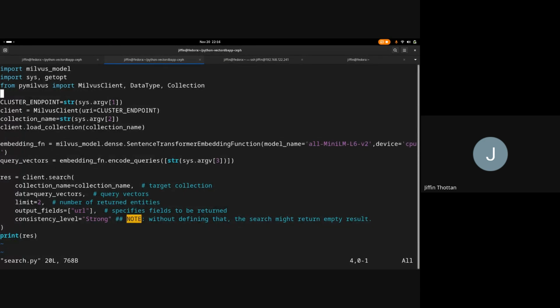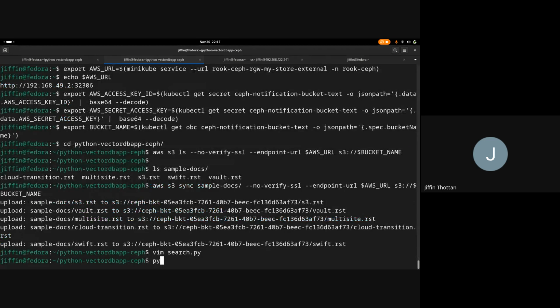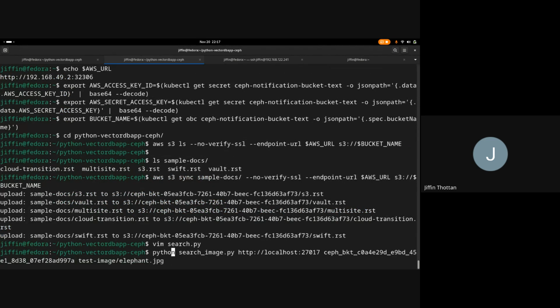Okay. So this is my search program. It has three inputs. One is the Milvus endpoint, another is the collection name, and the third is the text which I need to search. Basically it creates a query vector based on the embedding function, and it will search the query vector inside that collection. Okay. Now I'm doing a sample search.